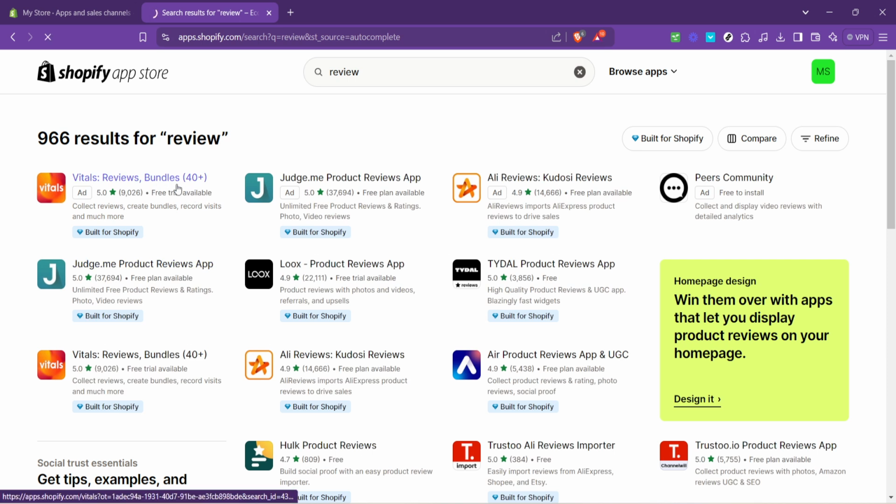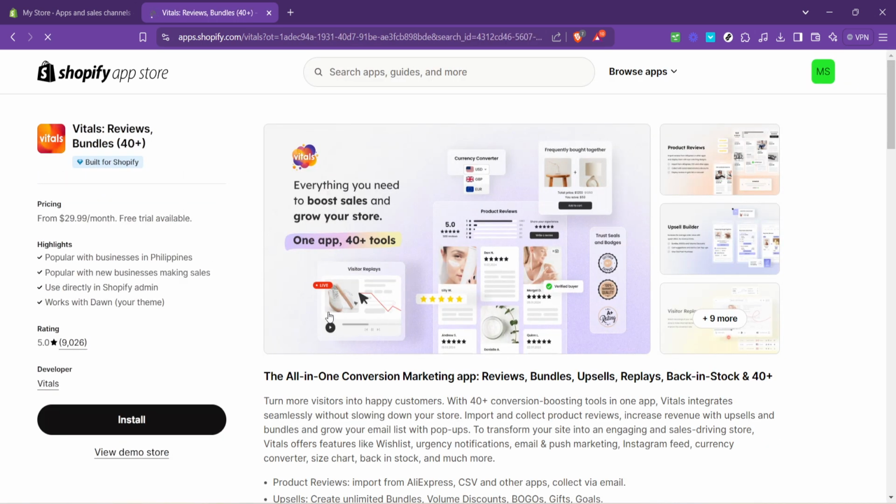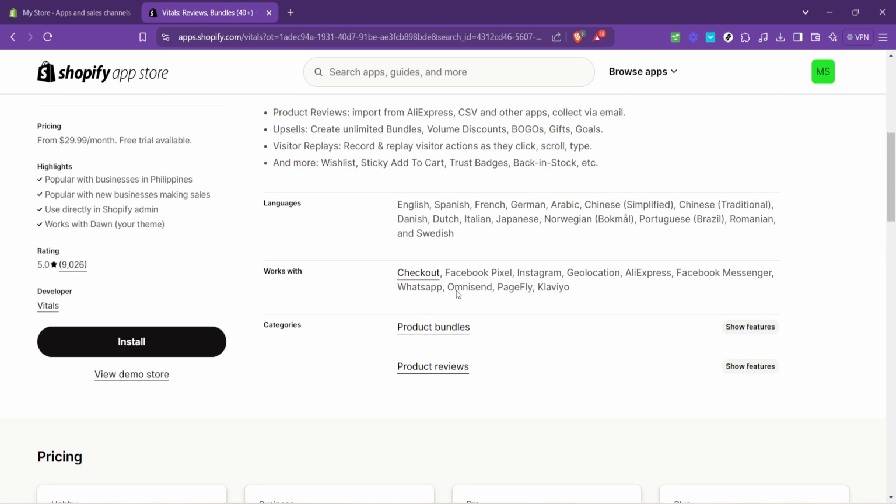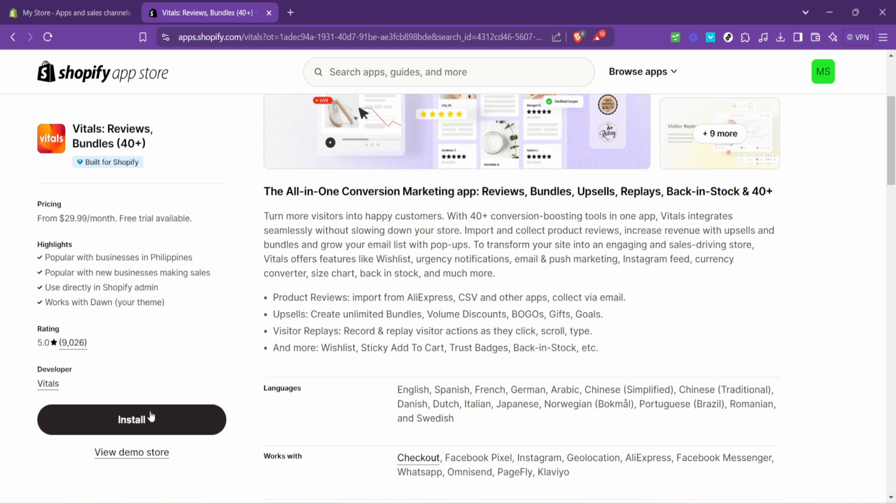After selecting a review app, you'll be taken to its details page. Here, look for the Install button to add the app to your Shopify store. Clicking on it signals Shopify to integrate the app with your store. You might have to agree to certain permissions or terms of service, which is standard procedure when installing new applications.